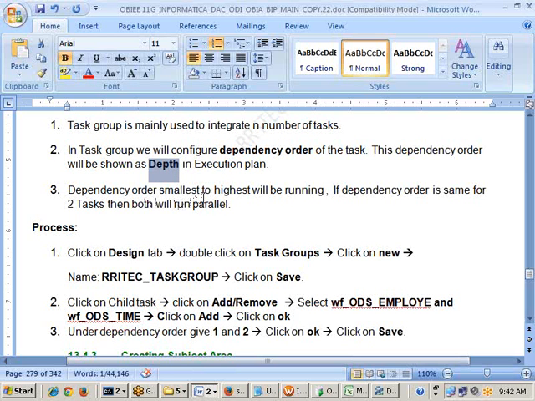Dependency order runs from smallest to highest. Whatever is smallest will run first, then it will go to the highest one. If the dependency order is the same for two tasks, then both will run parallelly. These are the points you need to understand.